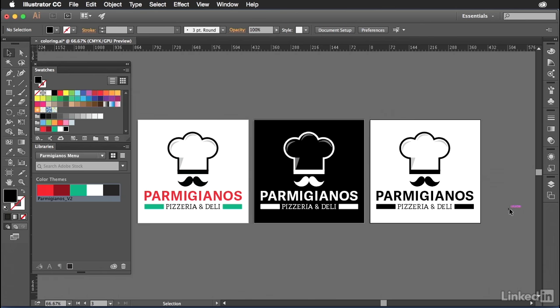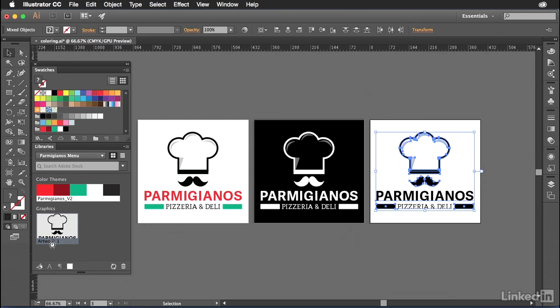Now, the final step here, of course, would be to add these to the library. So here's what we're going to do. We're going to grab this, and I'm just going to add it to the library by clicking this graphic. And I'll call this 1-color positive.